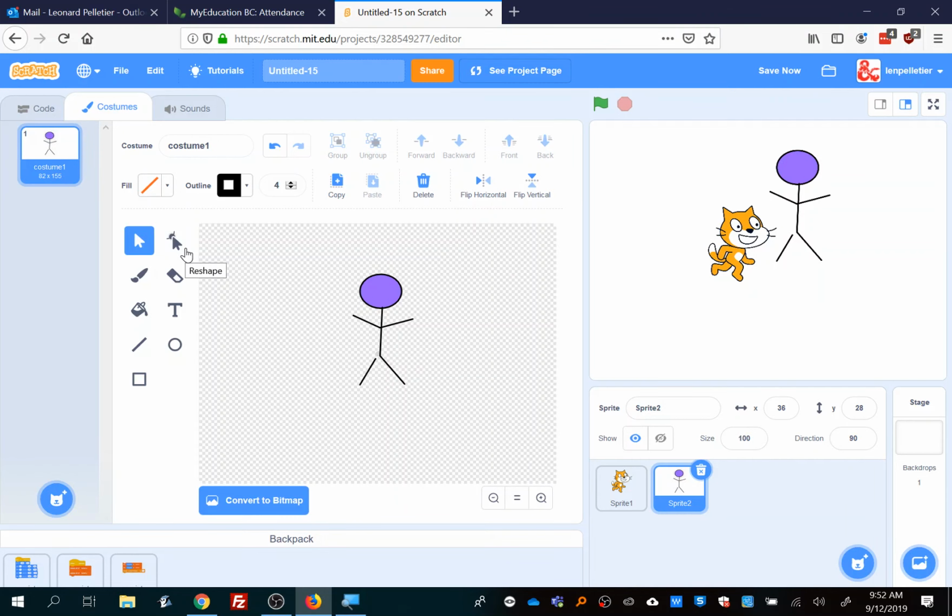And I can get it better. Even more exciting, with the Reshape Tool you can put a point in the middle of something and then bend it. So watch this. If I wanted to, say, make a new costume.